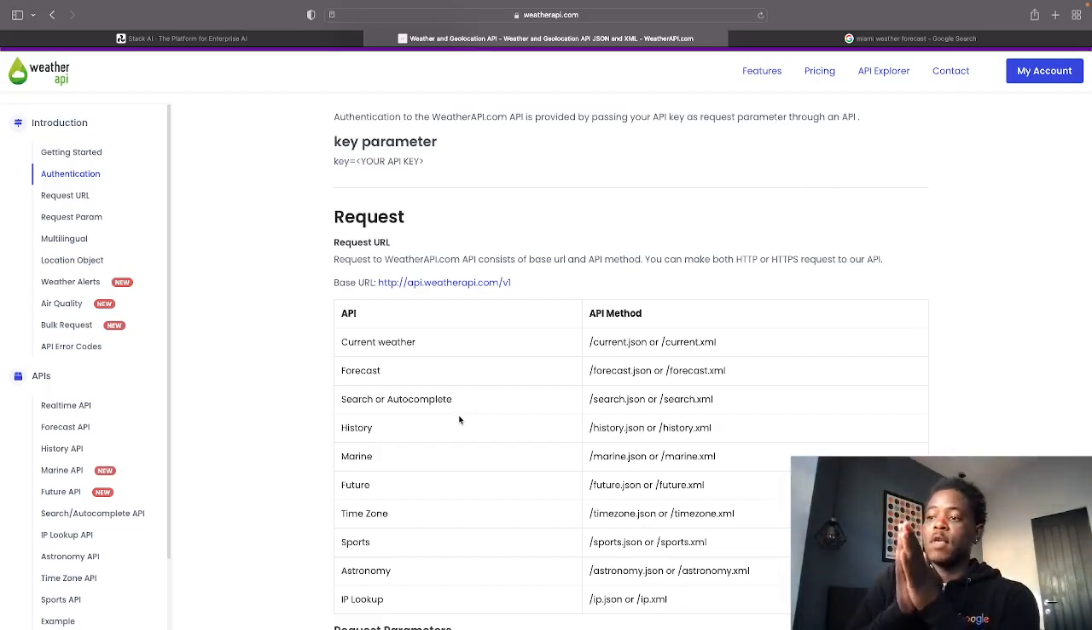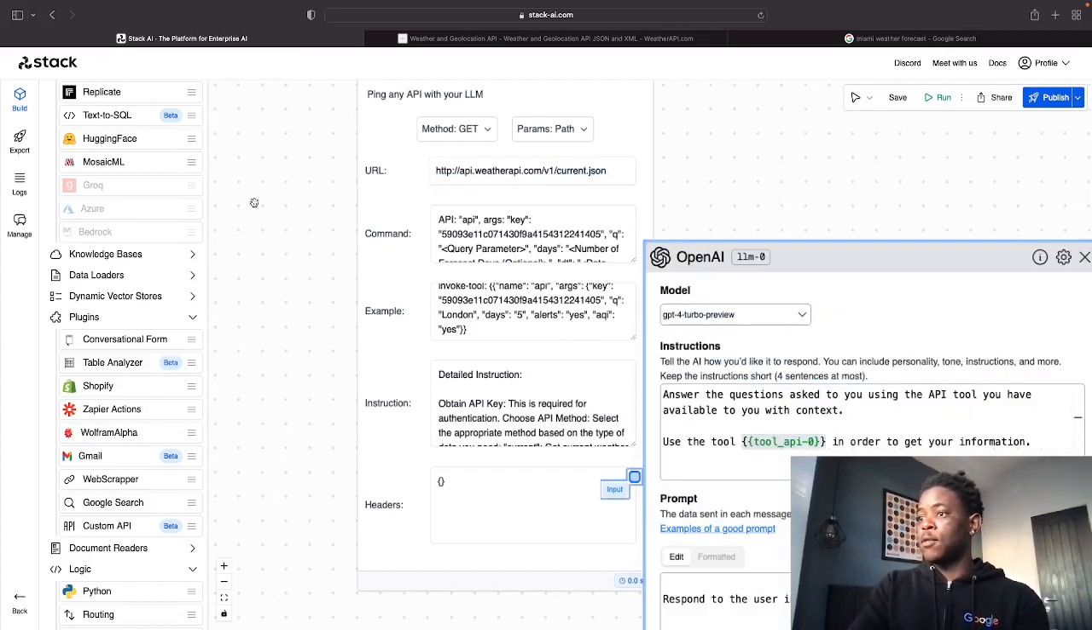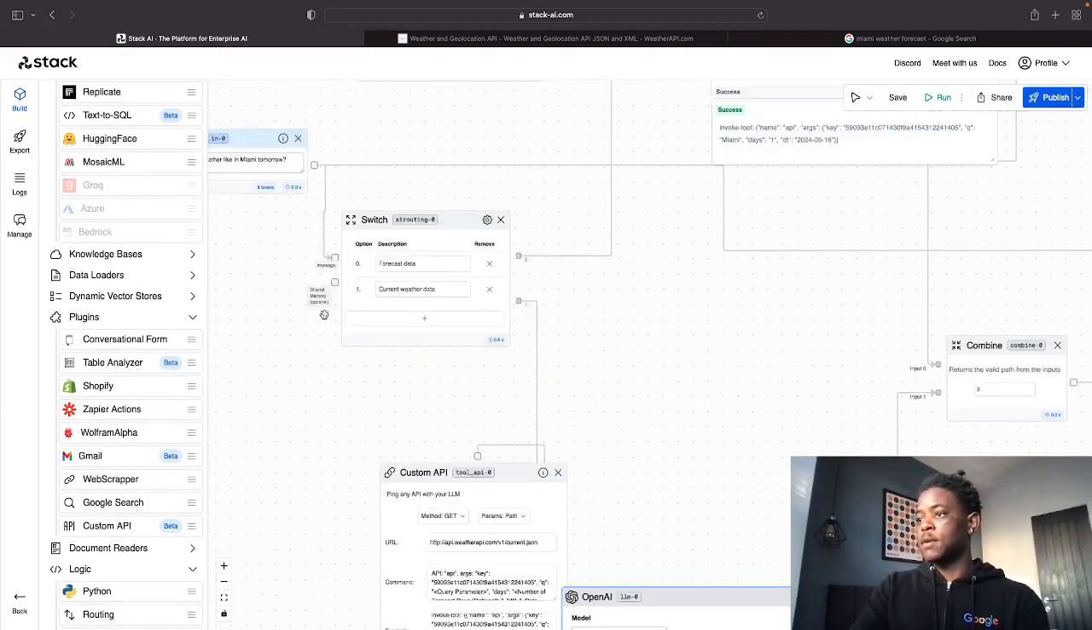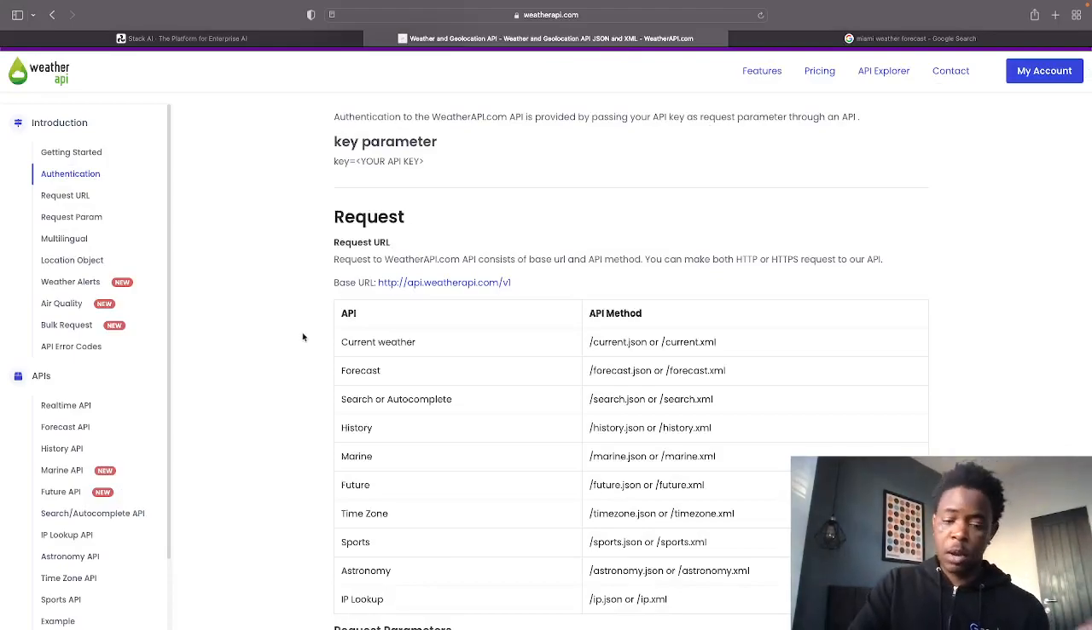But I haven't figured out a way. Maybe I don't know how to do it, but I can't get Stack to structure the URL correctly in order to get the data that we need. I can only really do it by specifying the base URL going all the way down to current.json, and then you'll see up here, one moment. You see up here it says forecast.json. So where I got that, and this might be useful to you, hence why I'm adding it.